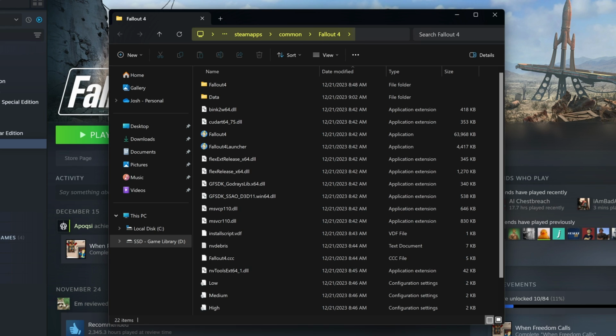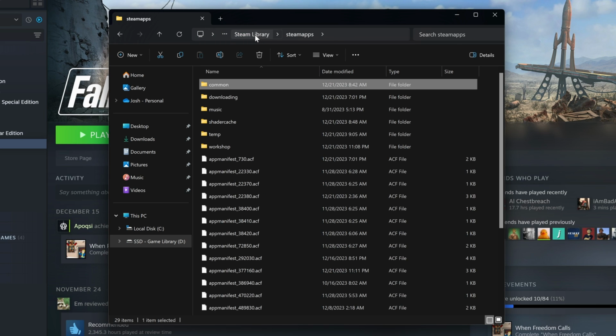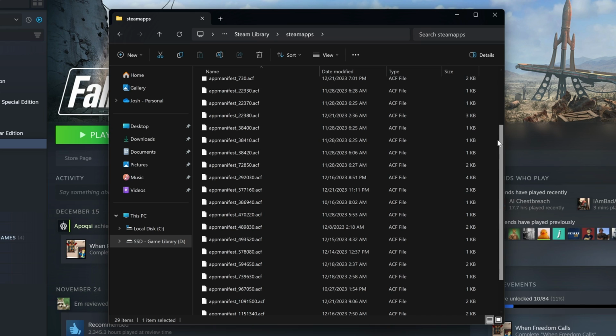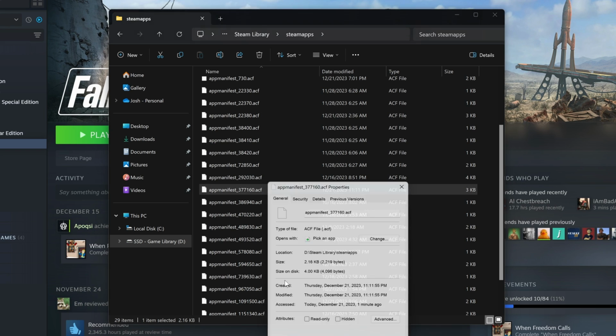So from the game install directory, we'll actually want to go back two directories, so not into the common folder, but into the Steam apps directory. And you'll know you're in the right place if you see a bunch of app manifest files with not so random numbers, as those numbers are actually the app IDs. Meaning you'll want to find a file that matches the app ID you got from earlier in the video. So for me, I'd be looking for app manifest_377160.